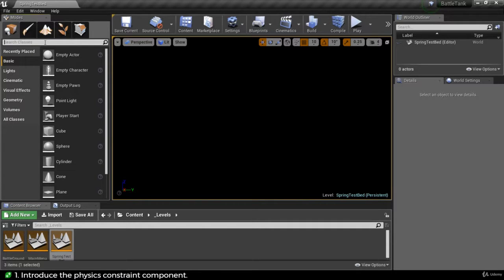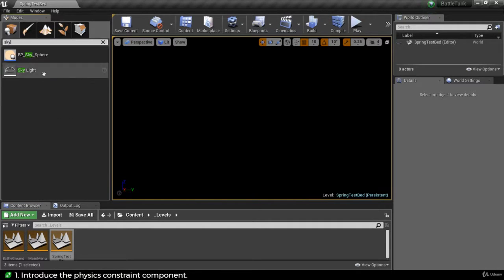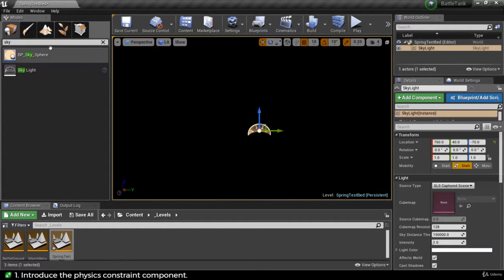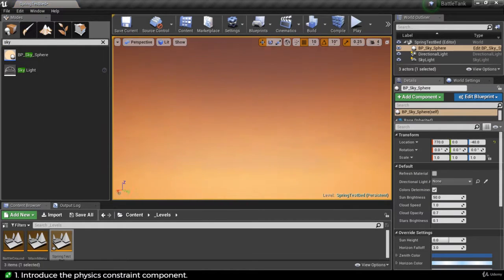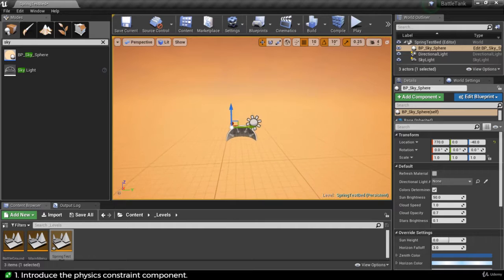First of all, I want to put in a sky light. So I'm going to look in the modes panel and bring in a skylight. Then I'm going to want to bring in a directional light. And I'm probably going to want a skybox as well. So I think this BP sky sphere, there you go. So we've got a sky sphere, some lights, some directional lights.